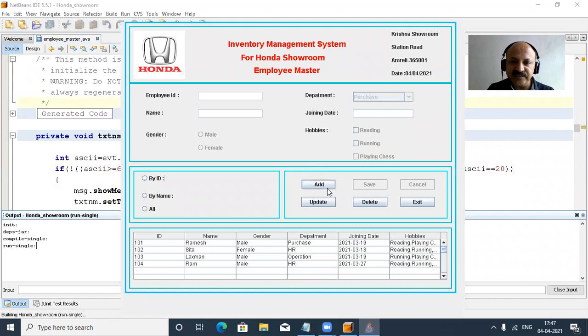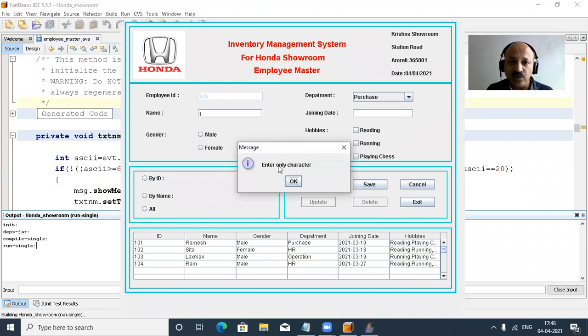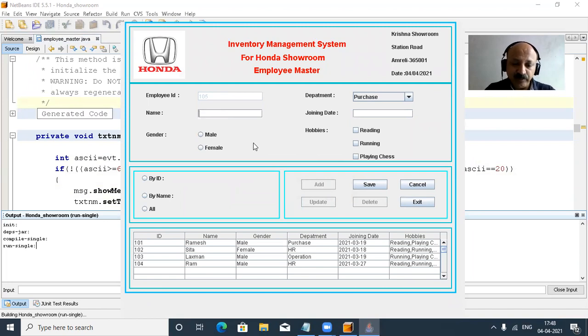Yes, I press the Add button. So that is the name field. Here it is automatically enable false. Now I type one digit. So you can look here, enter only character, that type of message. And okay, so it clears. And whenever I type any name, there is no issue. Yes, I press the tab key. So you can look here.